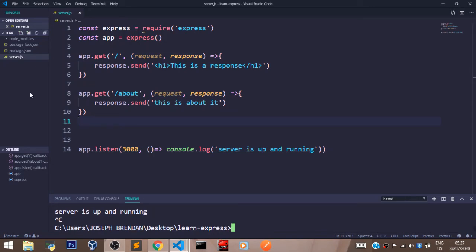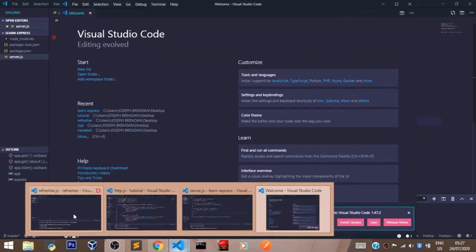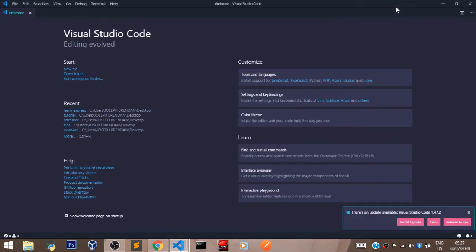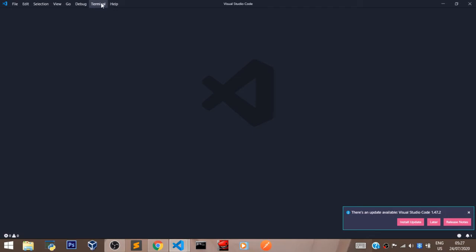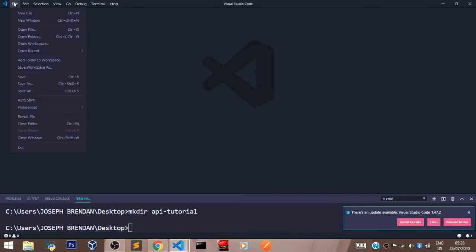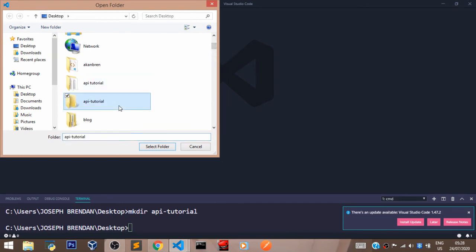Now let's create a folder with the name API tutorial. So let's open a new window. Remember, we have other VS Code windows here for all we have learned. Let's open a new window and let's maximize that. Let's pull up our terminal. Let's go to our desktop directory and let's make a folder called API-tutorial. Now let's open that folder in our VS Code. API tutorial. This is it right there.